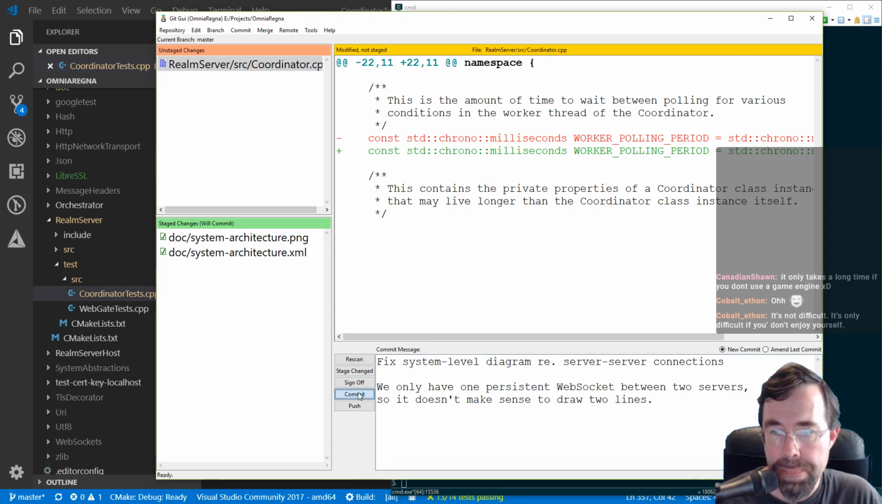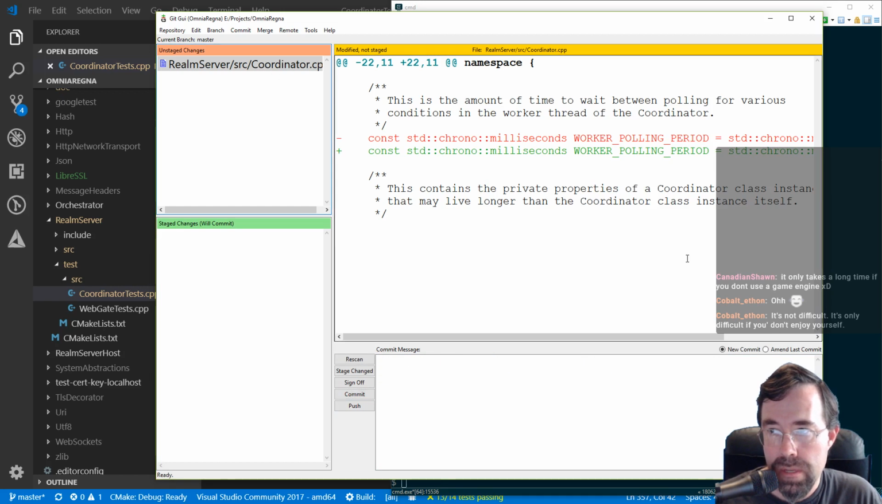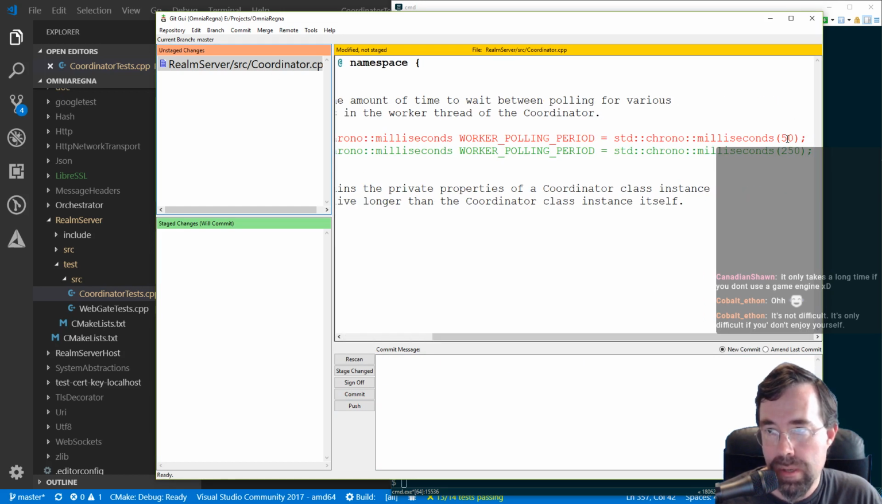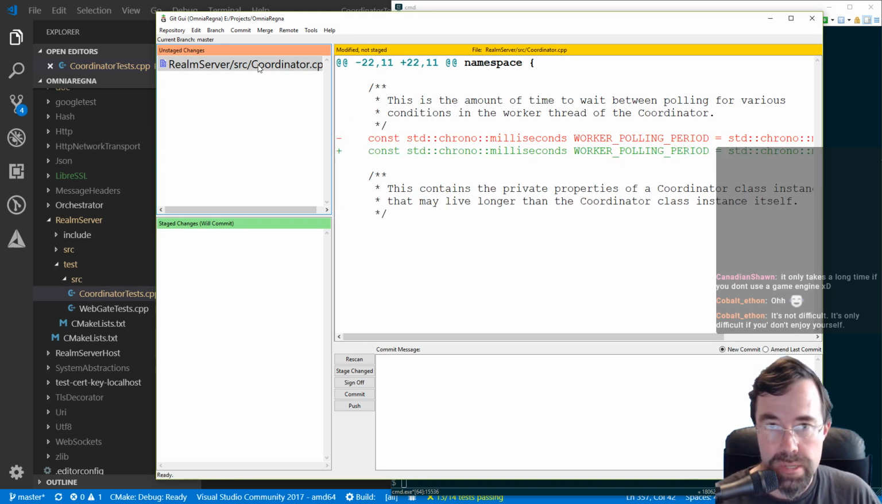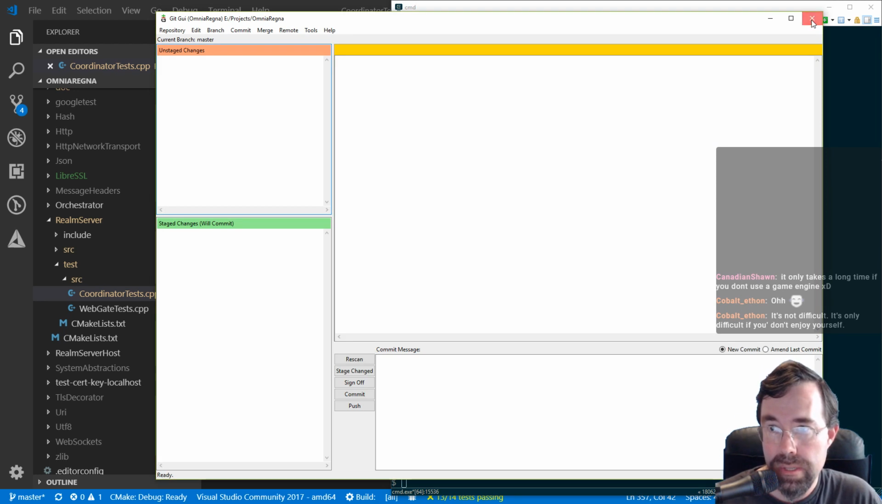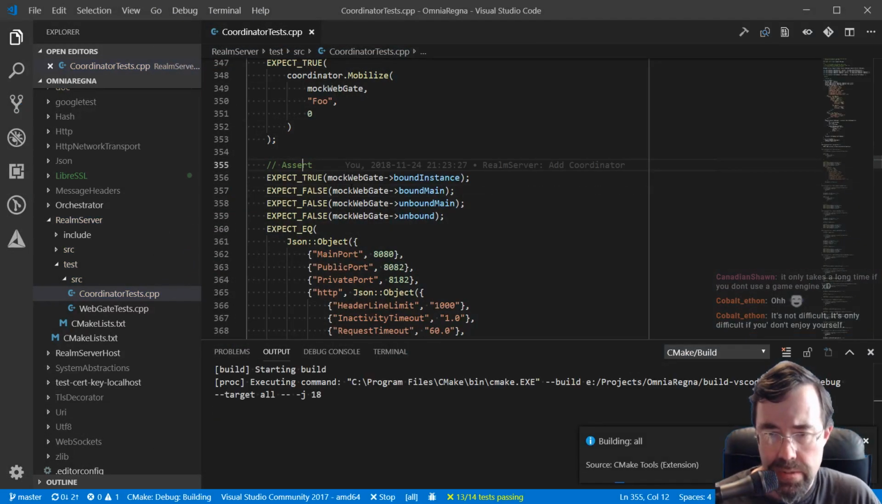All right. This one, I just wanted to abandon this change. This one, I increased the worker polling period so I didn't spam myself with messages while we were testing something yesterday. All right, so let me build that and make sure everything's still running.